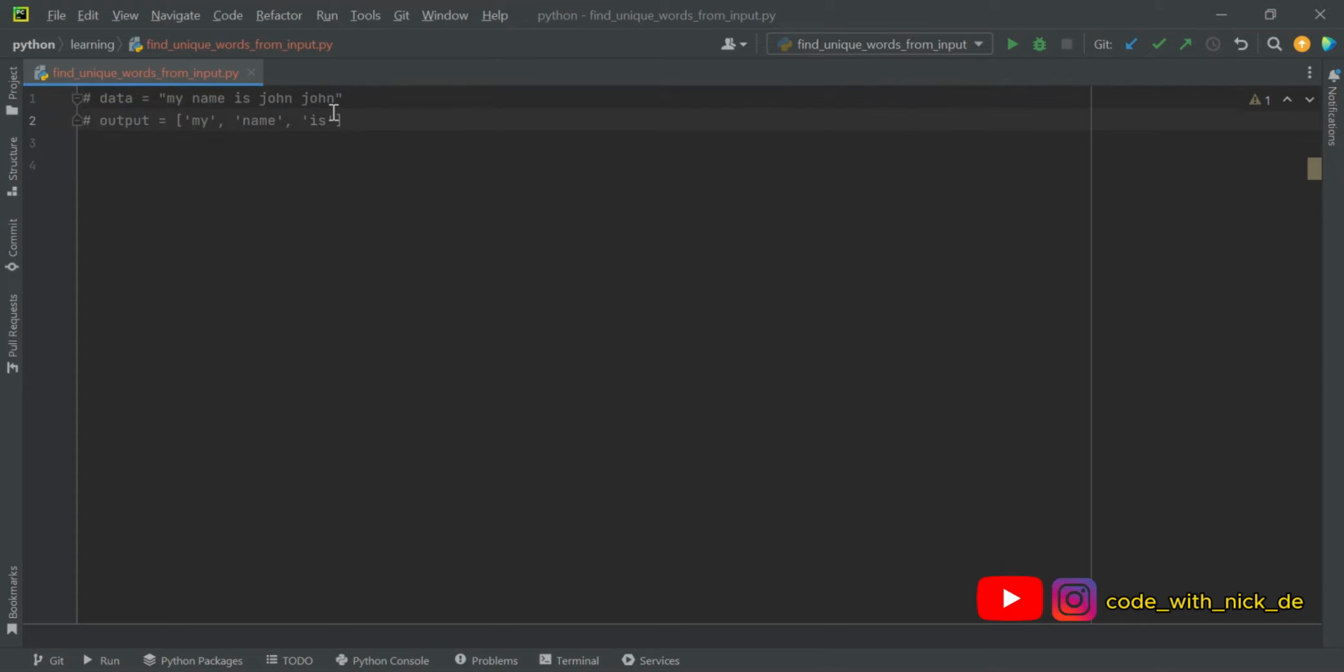So let's start writing the function. I will say def find unique. Here we will take the input data.